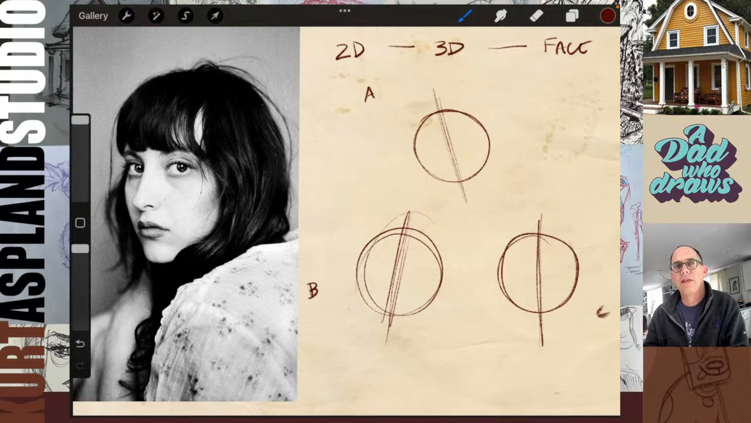So this would be the 2D axis. Is it tilting to the right? Is it tilting to the left? Or is it straight up and down? In our example of our photo here, I believe this girl is probably straight up and down, okay? She's neither tilting to the right or to the left. Next, that's 2D. Next is 3D.